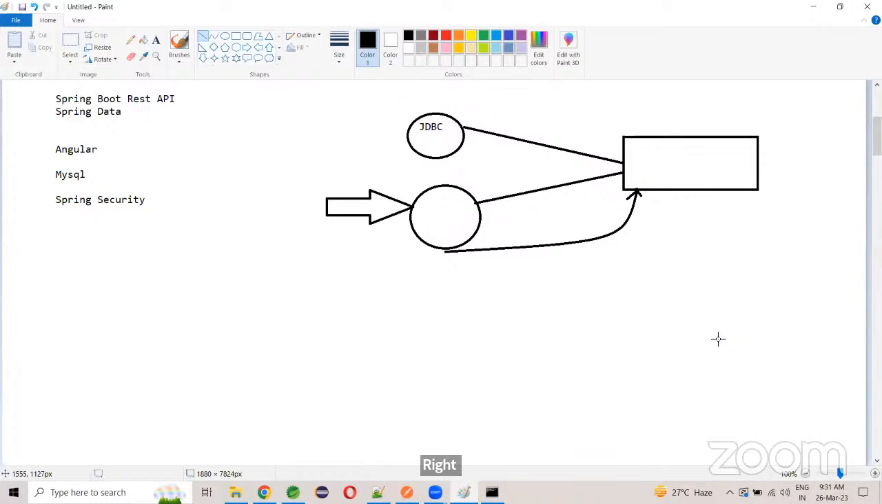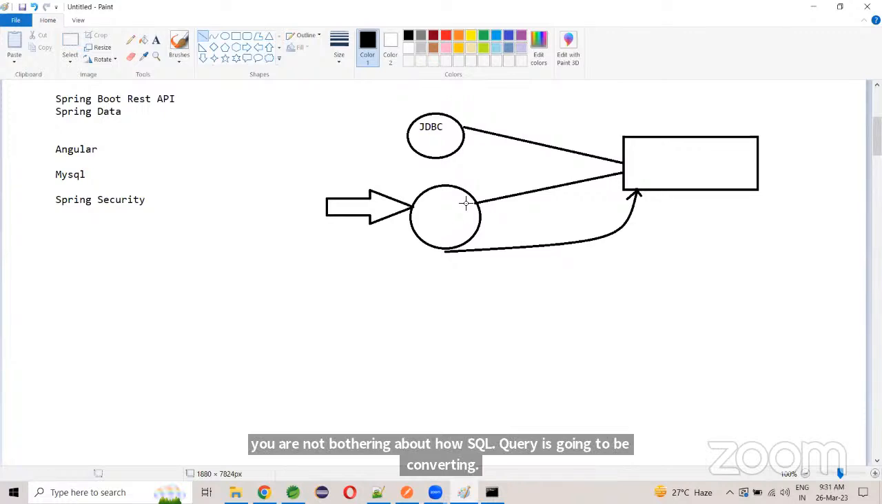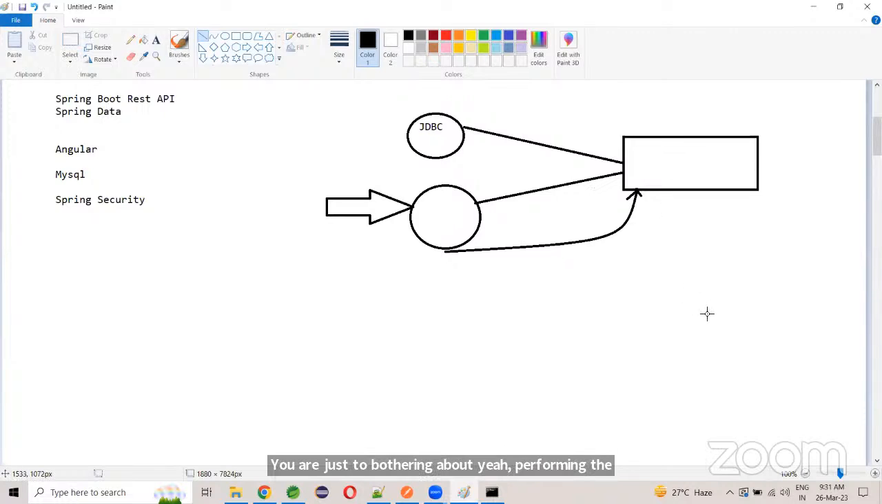As a developer, you are not bothering about how the SQL query is converted. You are just performing the operation on your object, and this object is the representation of your table. That operation is going to be performed. That is the main purpose of ORM, and that's the reason we go for ORM.